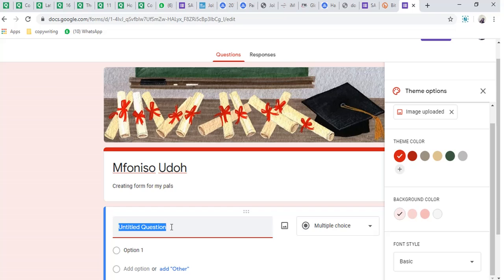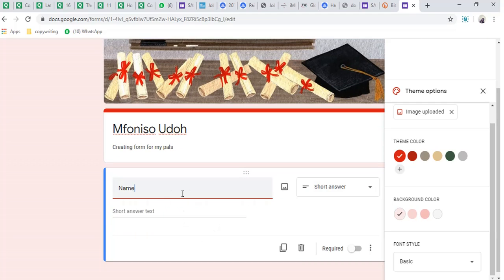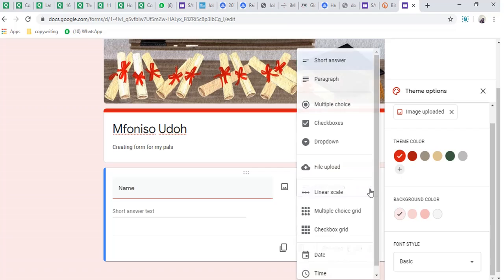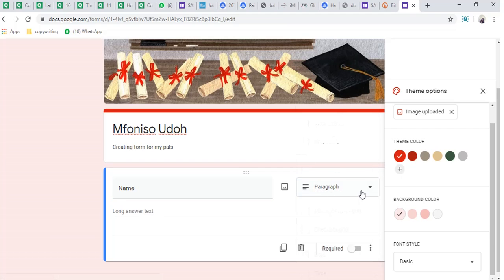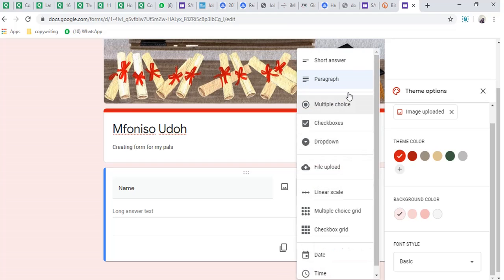On a very prospective Google form, most of the things that come up there is a name, the request for your name. So once you type that, you can select here whether you want to add a picture to illustrate what you're saying. But since it's a name, this will not be necessary. A short answer is the quickest answer to a name. And you could choose to pick whether you want a paragraph, if you want people to write plenty of things, or multiple choice, check boxes, drop down, file upload, linear, and all of this. You could try this all out.